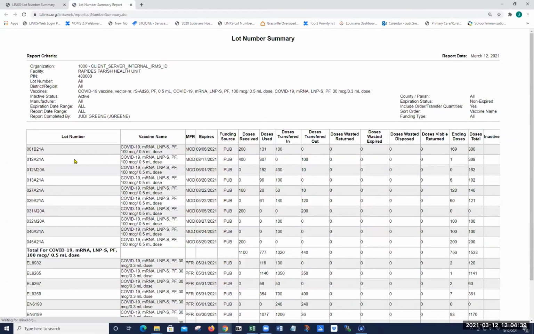Once I do this, it's going to bring up all the vaccines that this particular health unit has in their inventory, their COVID vaccines. It will list all the lot numbers. Here it will tell you their funding sources, their manufacturer, their expiration date. It'll show you the number of doses that they've received, how many doses they've actually given. This is how many doses might have transferred in from somewhere else. These are the doses that they sent out to other areas.